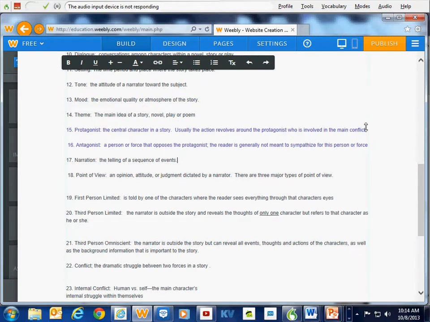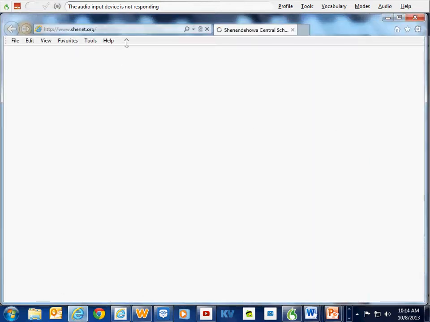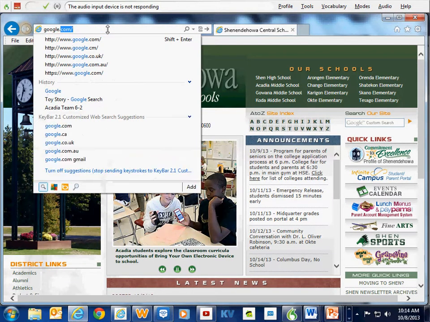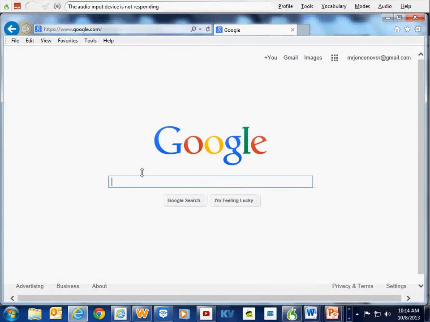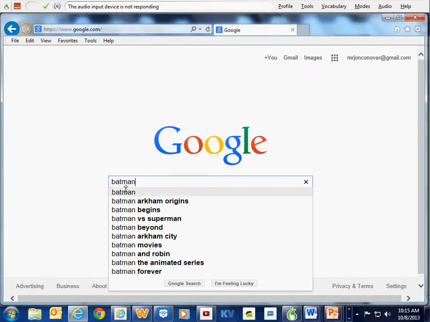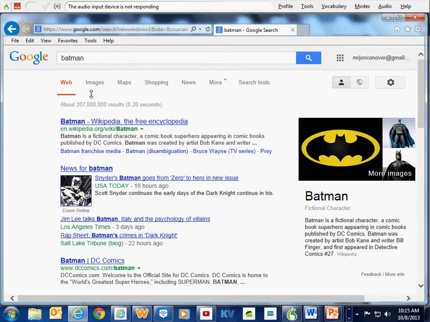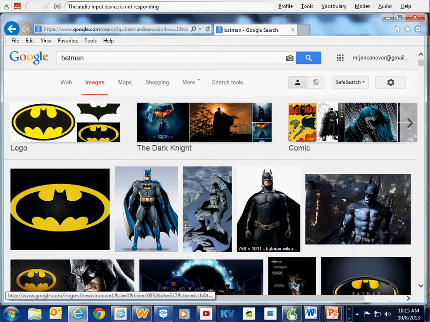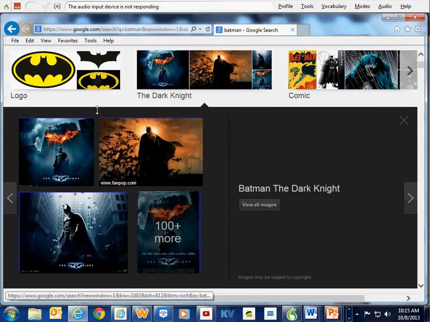So we need to open the internet, a new tab, and go to google.com, and I would like you to type in, let's say, what's a good example of a protagonist, the main character of the work. So I would put Batman. That's my good example. I always like Batman. We're going to go to images and find a great picture of Batman. That looks like a pretty cool one right there.